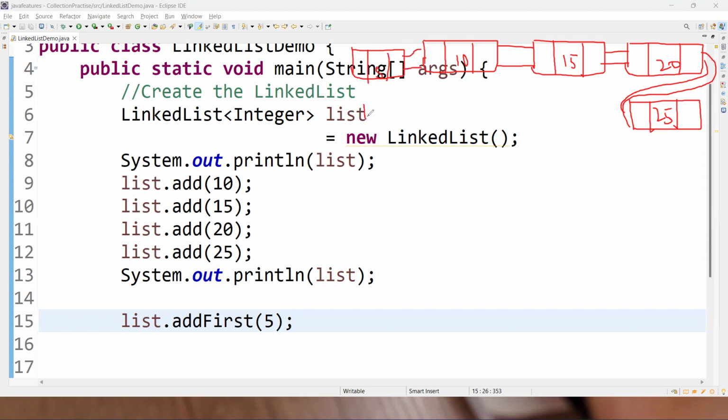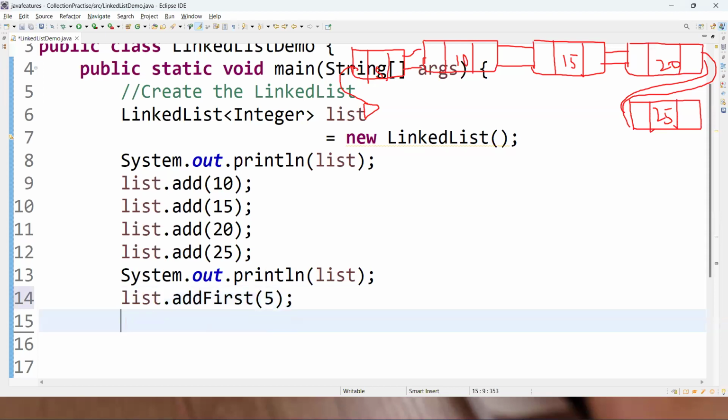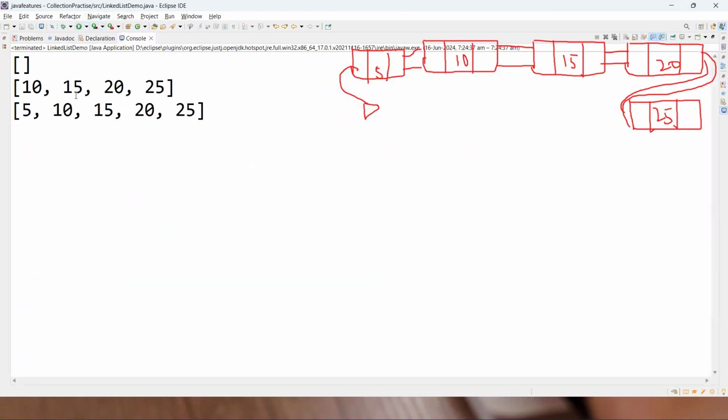So now where is the head pointing? The head is pointing here. Okay? So head is pointing to 5, right? So what is the output you are expecting now if I just print it, guys? So we get here 5, 10, 15, 20, and 25. Yes or no? Let's see. Can you see, guys? It is added 5 here, 10, 15, 20, 25, right?